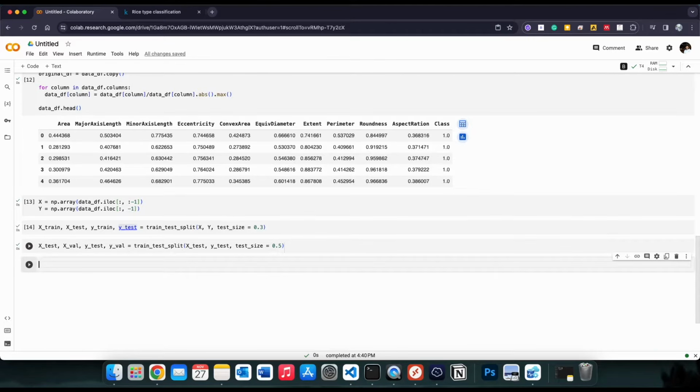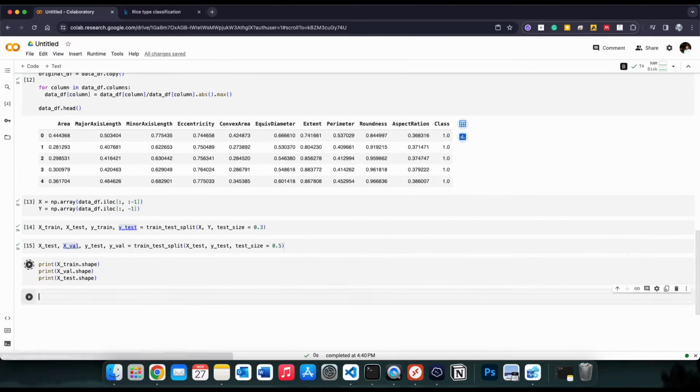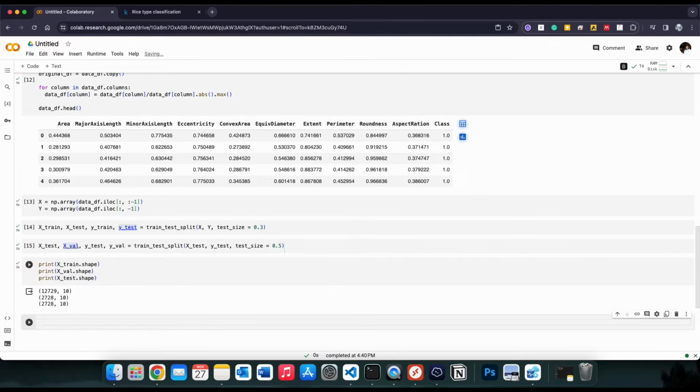Great. Now we can check the shapes of the data, x train dot shape, and we can print it. Let's print x train dot shape, and let's as well print x test and x validation. Great. So now we have this, which is 70% of our whole data. This is 15 and 15, which adds up to 30%.